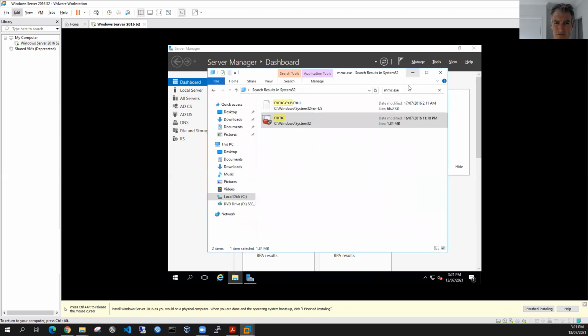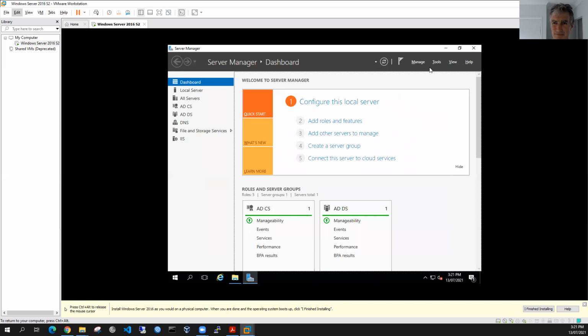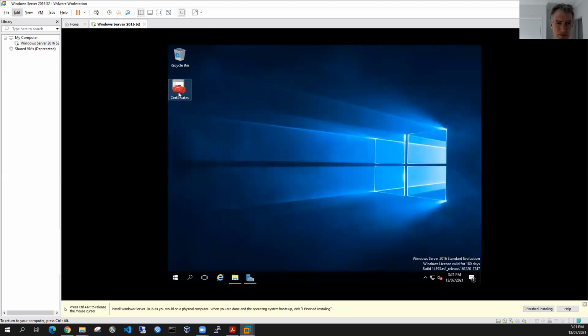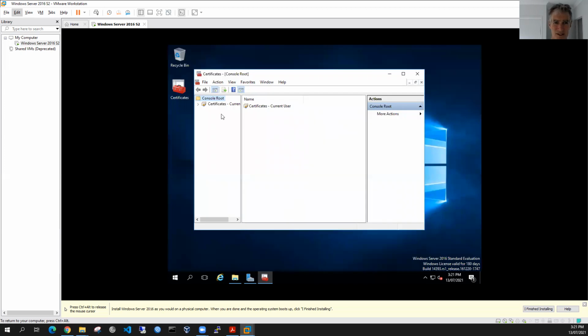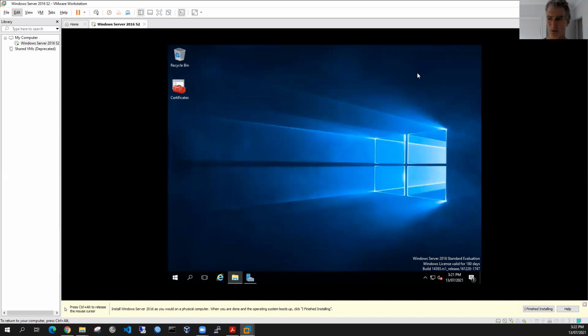So what we've done is we've put that on the desktop. So if we go in here, you can see here if we double click on certificates and we say yes, and then it brings up our certificates current user on the desktop. Okay, so the next thing we want to do is start installing some applications. So next thing we're going to do is we're going to start installing Google Chrome.